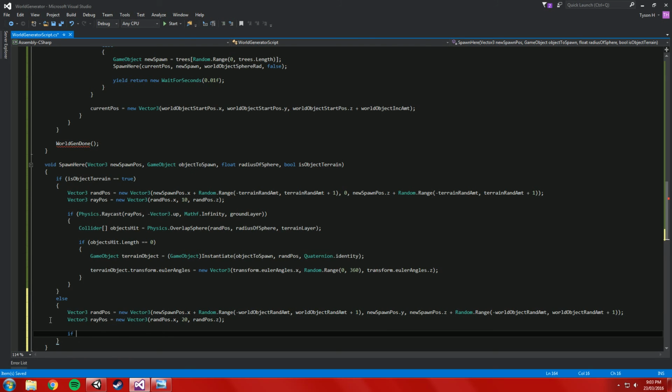Alright, so we'll do another raycast. If Physics.Raycast, and that raycast will be at rayPos, we want it to go down, so Vector3.up, or minus Vector3.up. Actually let's do an out this time. So we'll say out hit. You know what? I forgot to define hit. That's why it's giving me issues.